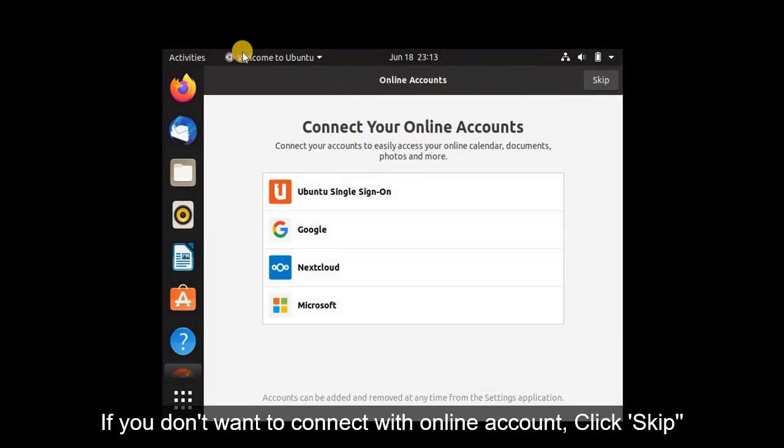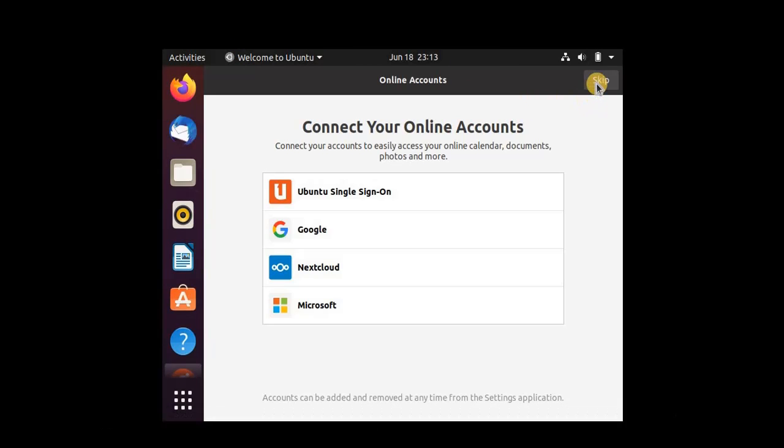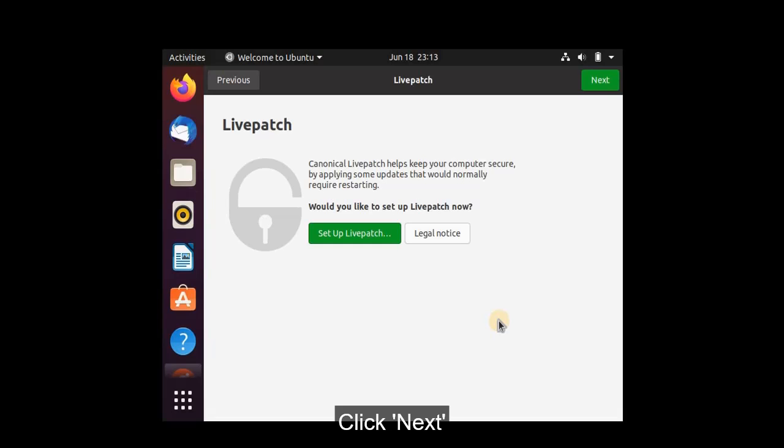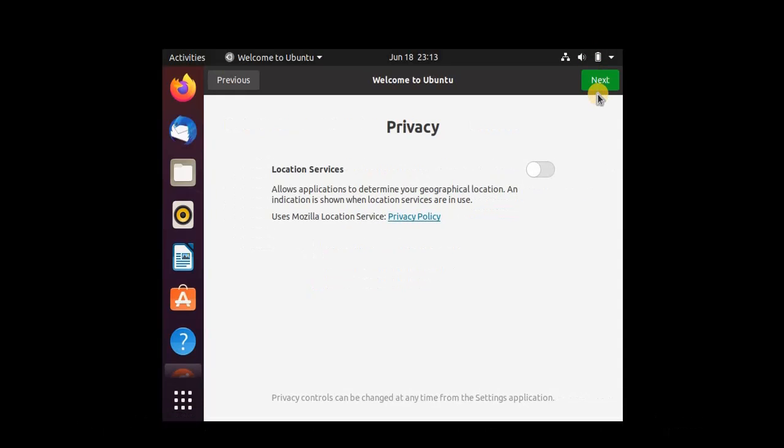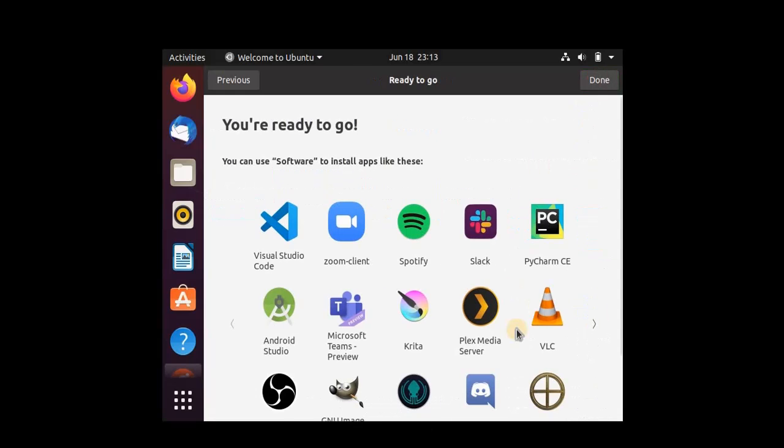If you don't want to connect with an online account, click Skip. Click Next. Select No if you don't want to share the system info. Click Next. Click Next. That's all. Click Done.